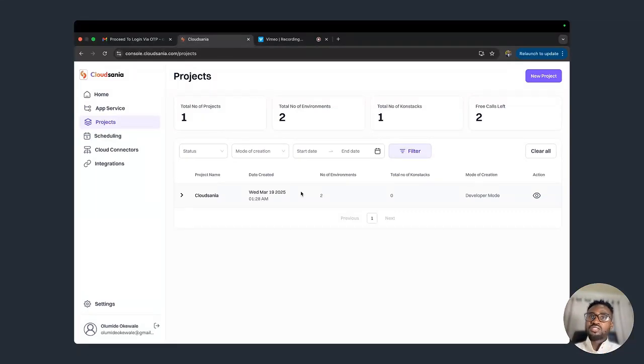With Cloudsania, the goal is to simplify your cloud operations for you. And in order to do that, we are making it easy for you to interact with the cloud without the cloud complexity or the cloud knowledge as well, right? And that is how the pipeline came about. So how does this work?